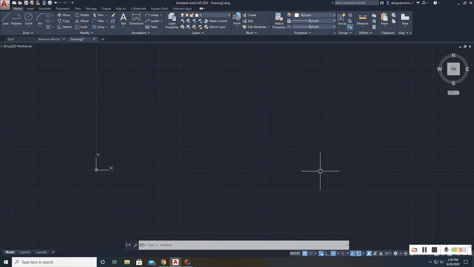X positive along the red line, Y positive along the green line straight up, and then the negative value for the X is to the left and the Y negative value is downward. One thing I want to remind you is to always read the command line.